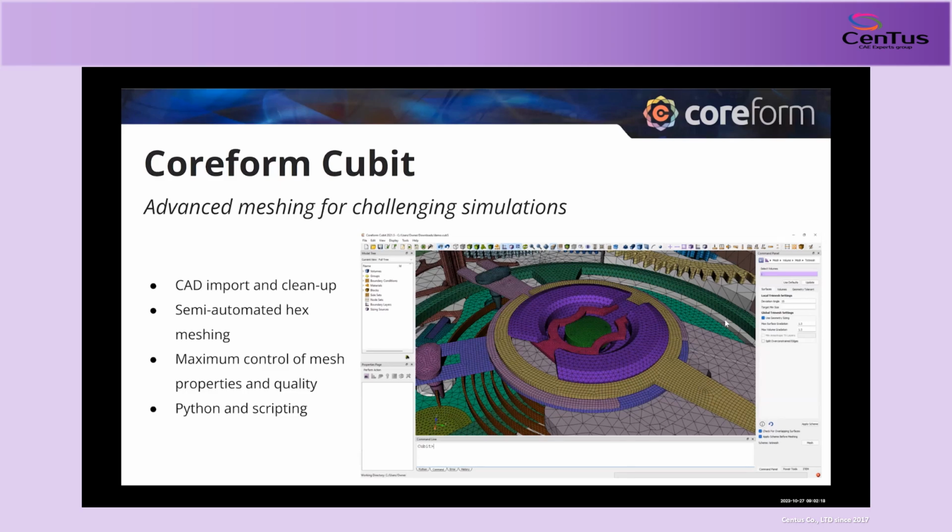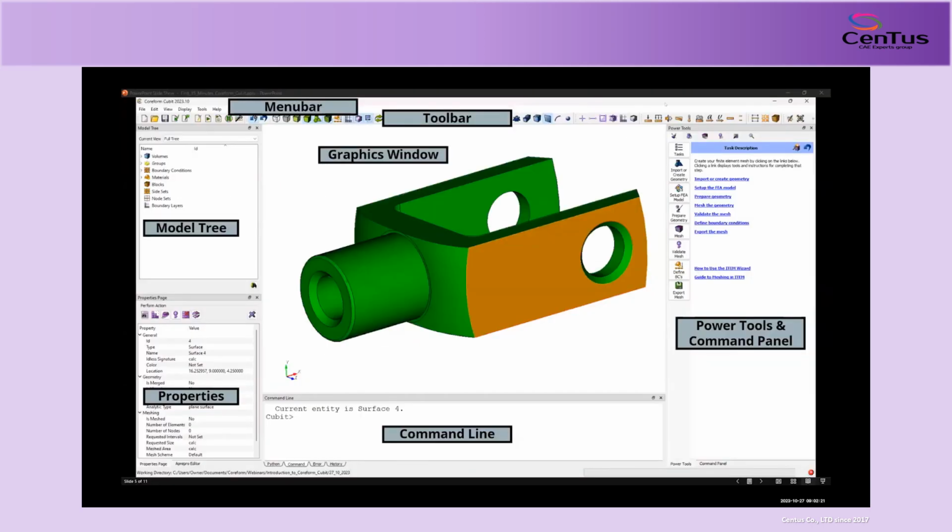So just to begin, I wanted to go over the interface for Coreform Cubit once you've loaded it up, and just some of the basics you'll see here and in our documentation. We have a layout where we have a graphics window in the middle where you can do all of your selection of items, and see the updates to your model as you're meshing it or preparing it for meshing.